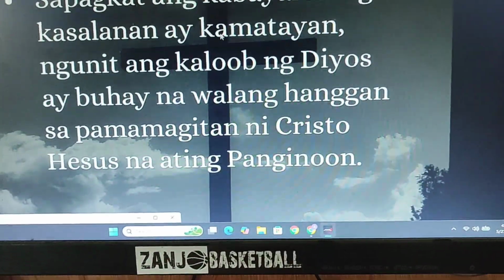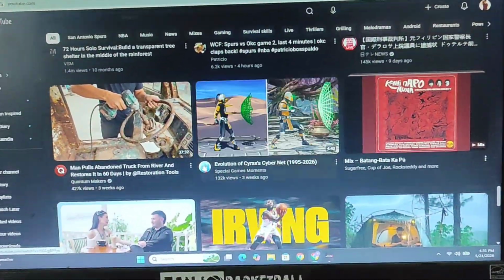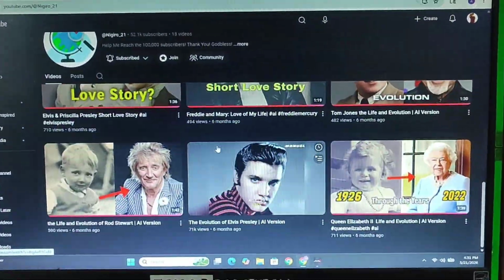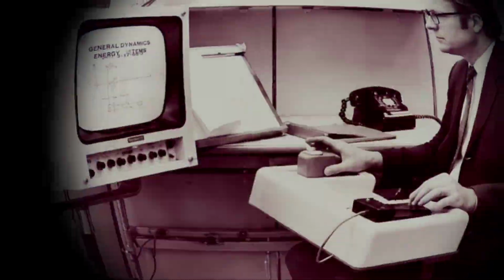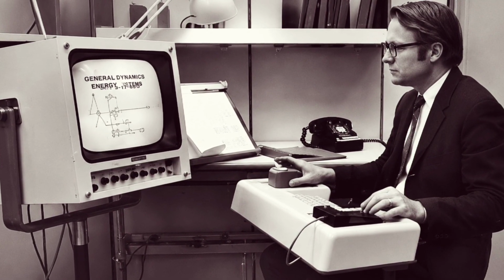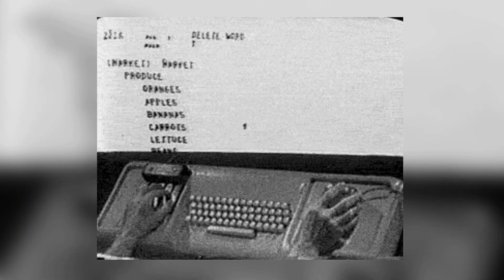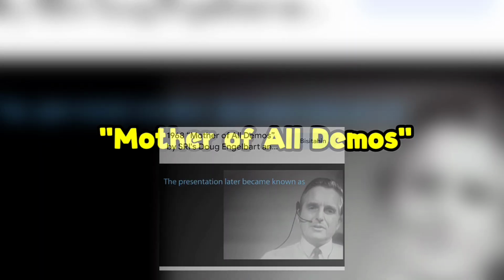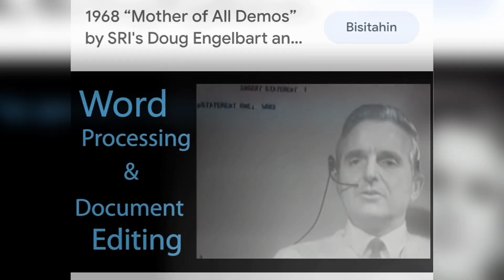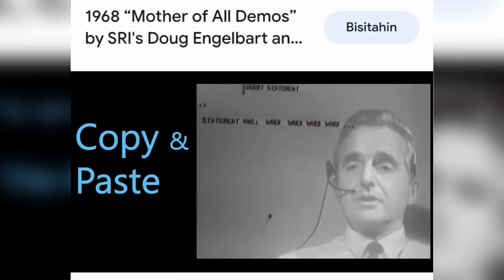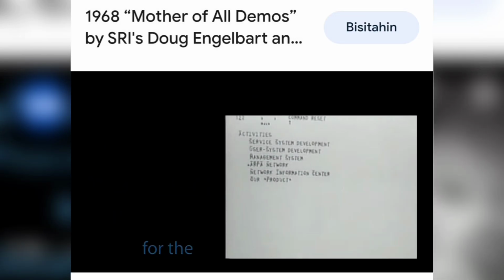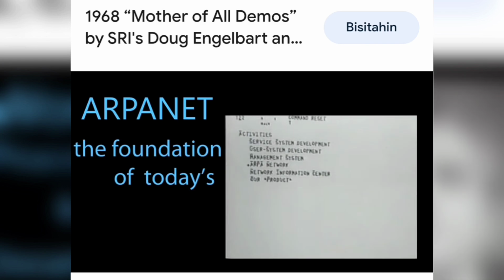Engelbart's invention was revolutionary. It translated physical motion on a desk into cursor movement on a screen, allowing users to interact with computers in ways that were never possible before. The mouse made its first public appearance in 1968 during what became known as the mother of all demos. Engelbart demonstrated not only the mouse, but also hypertext, video conferencing, and other innovations, all working together to show a glimpse of the future of computing.